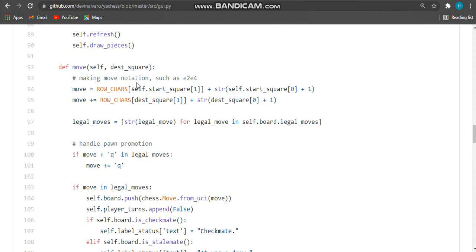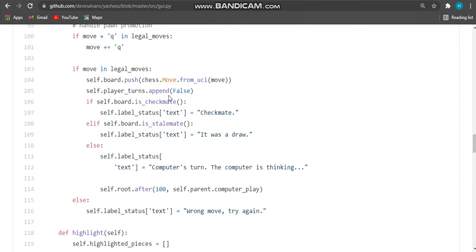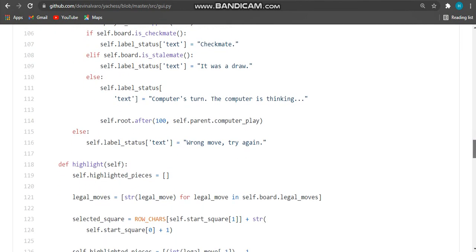This one is defining the move notation, such as E2, E4. So legal moves. If a move is not legal, then I think we are not able to move to that position.